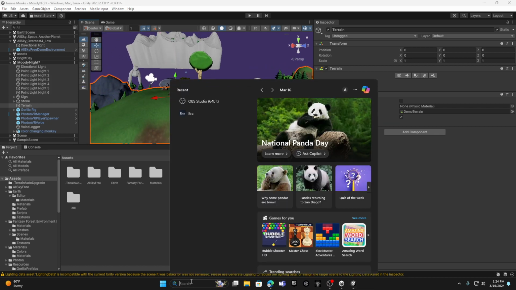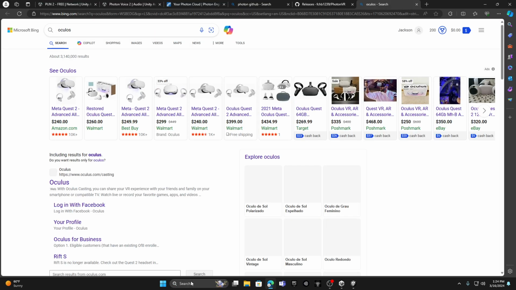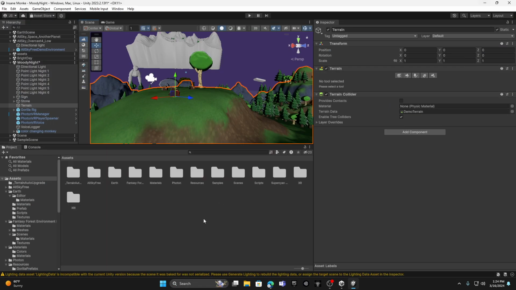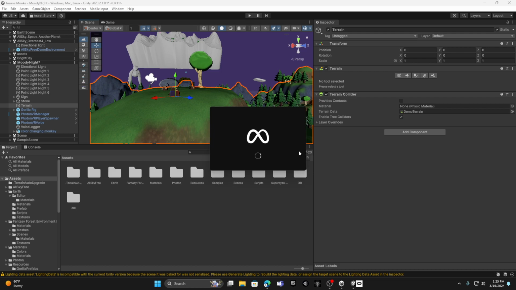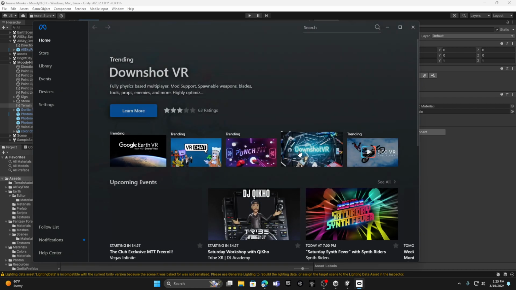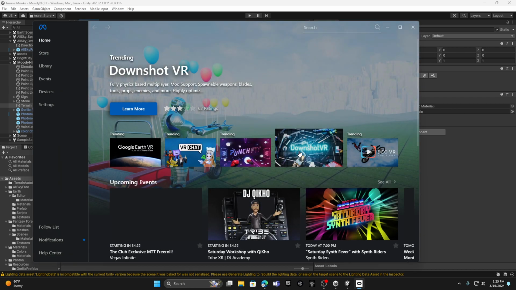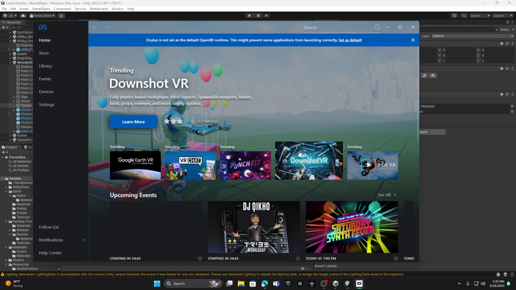So again, all you have to do is run the Oculus app. I just searched it up completely wrong. Oculus app. You're going to want to run this app, and once you do that, you're going to want to get your VR and connect it to your PC by using AirLink or just hooking up to your PC with a cable. You just heard that. As you can see, it's connected.